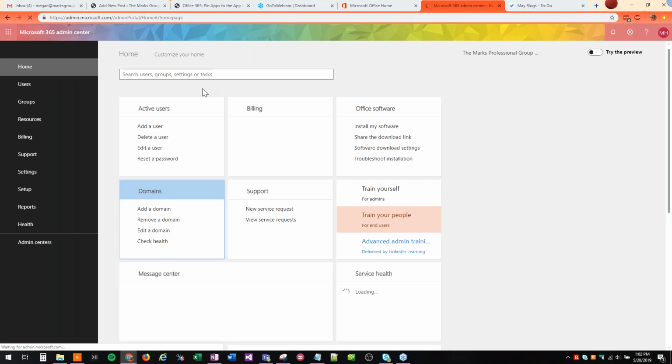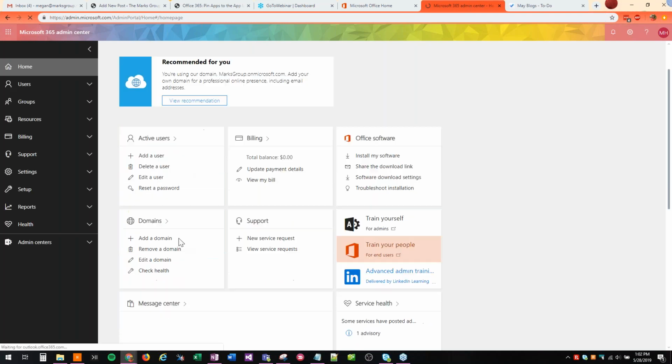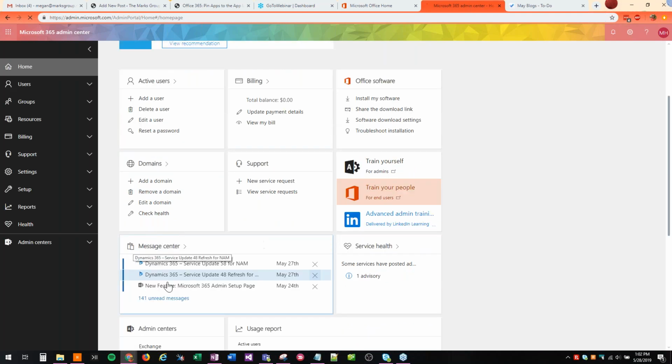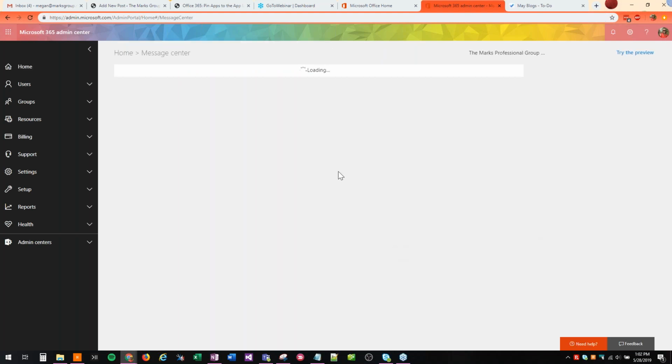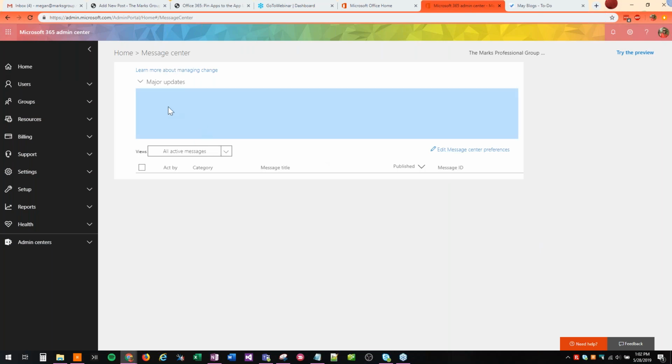Okay, so we've got our Admin Center here, and Message Center can be found on this screen. So we're going to go to Message Center. Like I said, this is often overlooked, but if you go into your Message Center, you're going to see kind of a shelf of major updates.